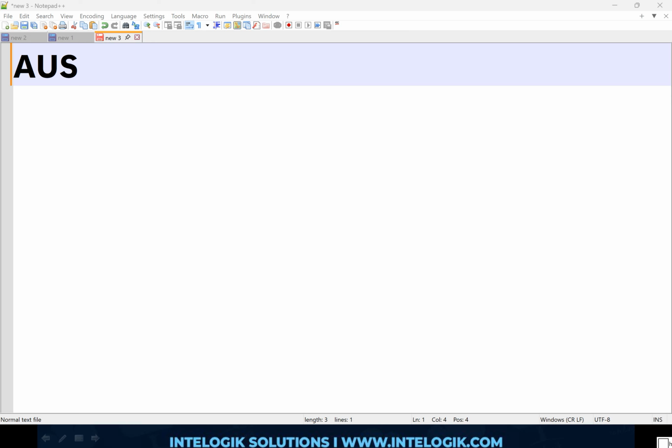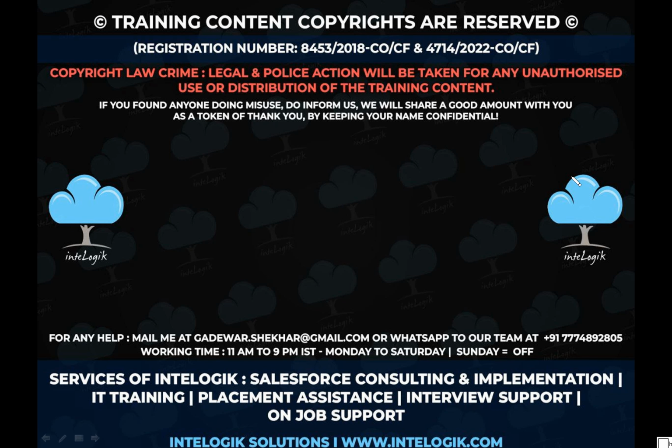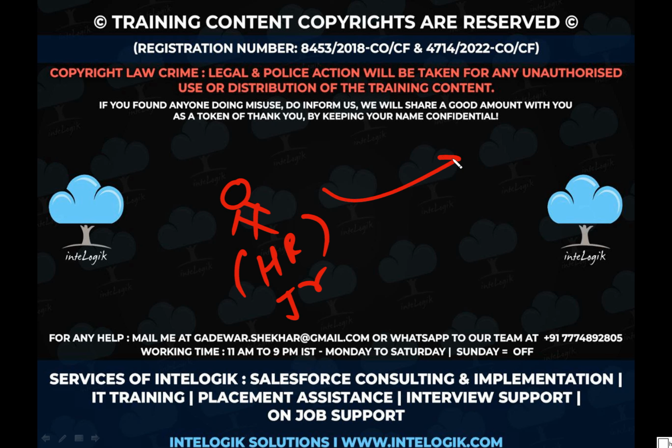So same scenario we are going to take. Here what we'll do is assume that Shekhar is HR, let's say a junior person, and he can't take the decision for Australia. So he will send the request to the senior person.